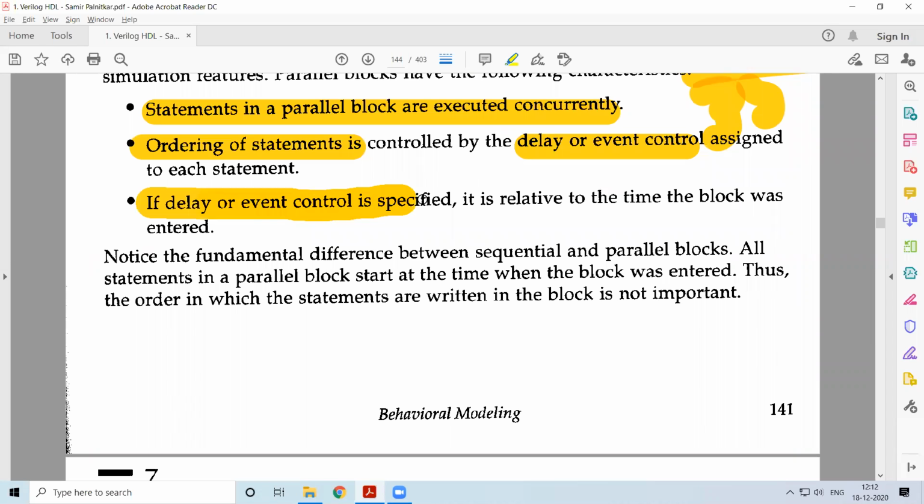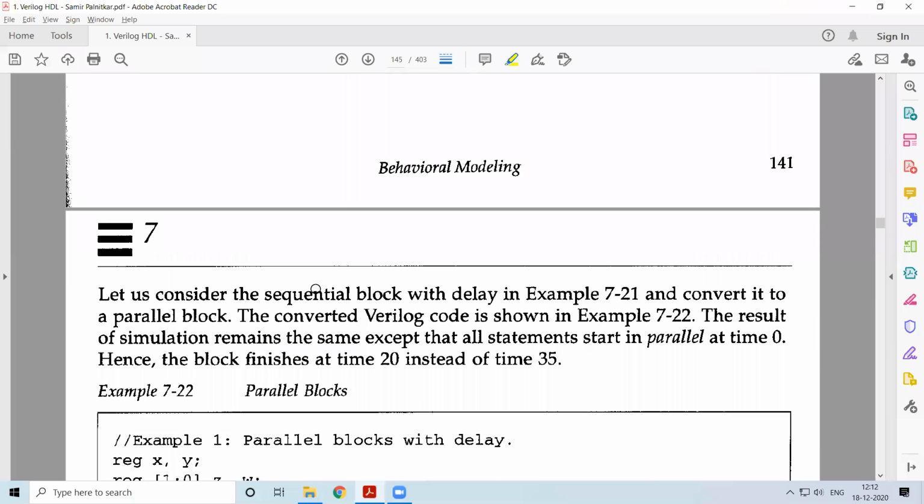If delay and control are not specified, then execution is relative to the time the block was encountered. When you are using this, you should check which statement will be executed at what time, which is a very difficult thing to do because it depends on the CPU and on your simulator, everything.